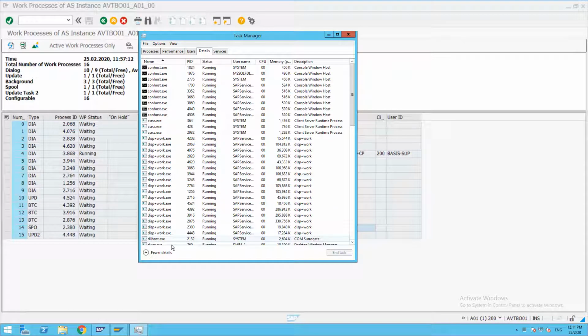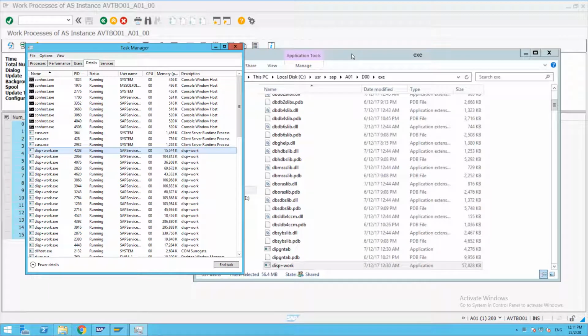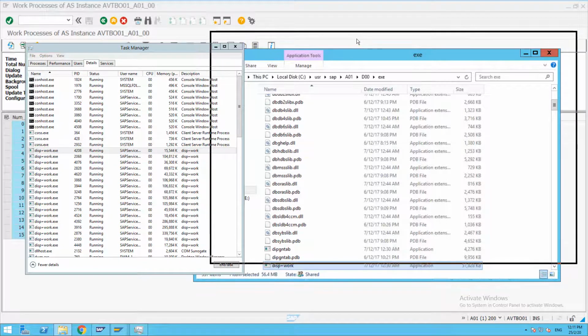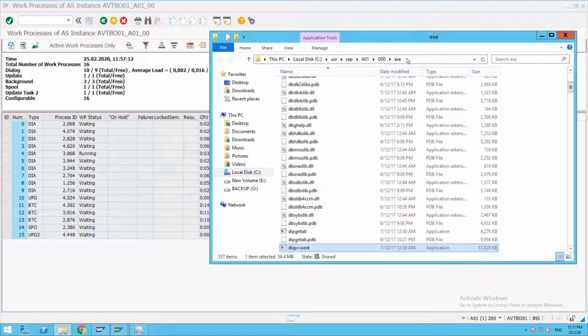Let us check the file location of the process disp+work.exe. You will be directed to the folder C:\usr\sap\A01, where A01 is my system name, then D00\exe. You should be able to find a similar folder on your machine, and this is where the SAP kernel is located.